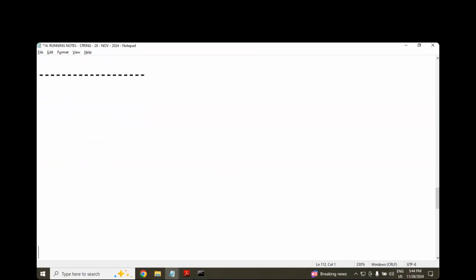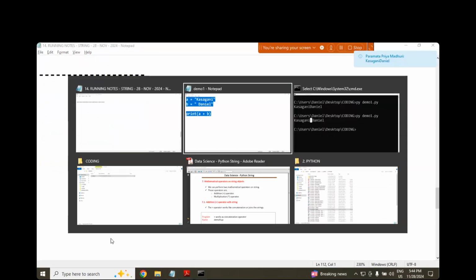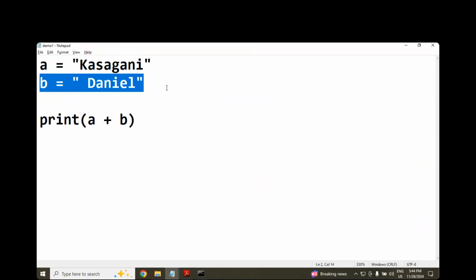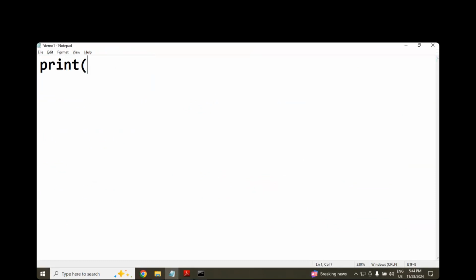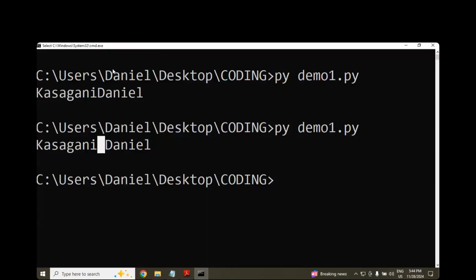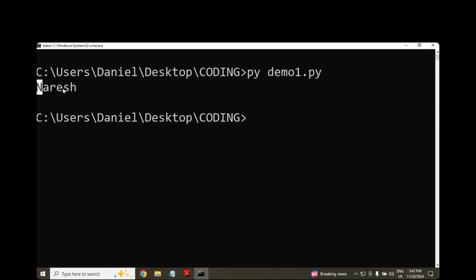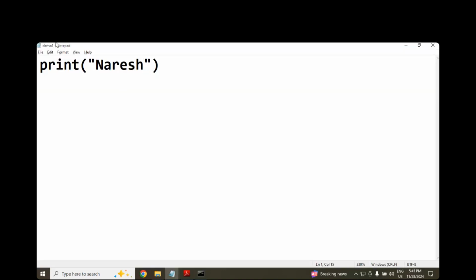Can you tell me about the next example? Imagine I have a string, Naresh. You can print it like this. I wanted to print this Naresh 3 times. Then do one thing: star 3.